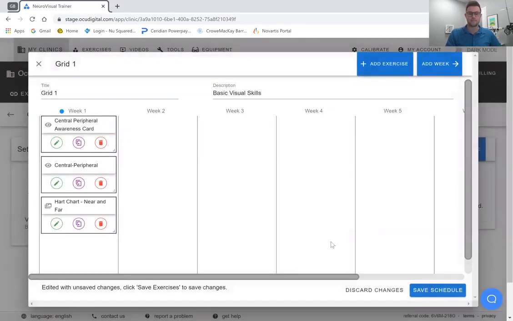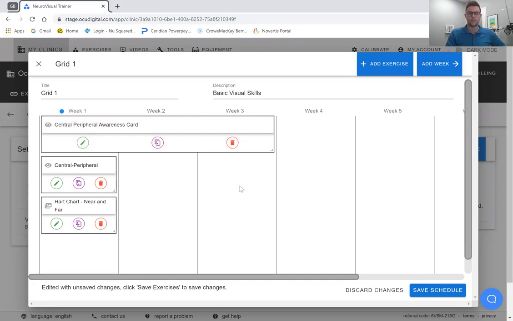So you're going to save that. You can add, of course, many more, but just for demonstration's sake, I'll have the 3. Now, what I love about this is central peripheral awareness card. Often you want to do that for a few weeks. So you can slide it over, and this will pre-program the grid so that the first 3 weeks, it's going to be assigning them this activity.